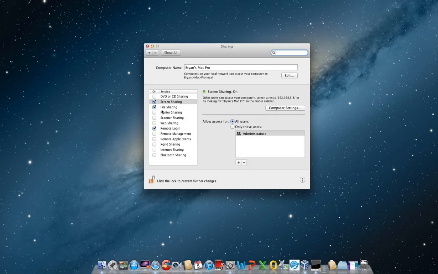Once in sharing, you want to make sure it's screen sharing, file sharing. You don't have to have file sharing, but if you're inside your own network and you want to share files or music or pictures and stuff like that, you can do that. Of course, you can do that through iCloud, but it just is a whole lot easier instead of having to go through the internet. Make sure your remote login is checked, and I always use all users, especially if I'm using it just inside.